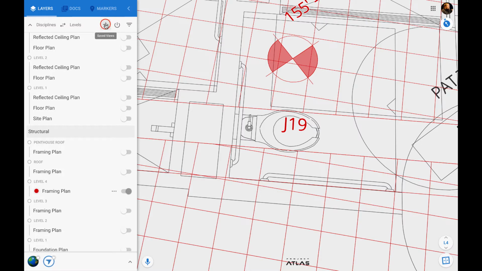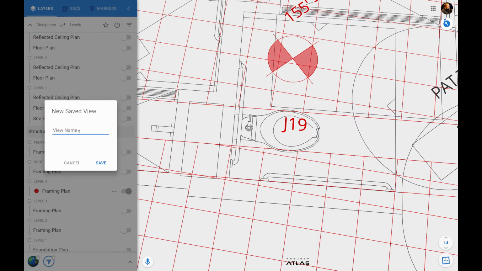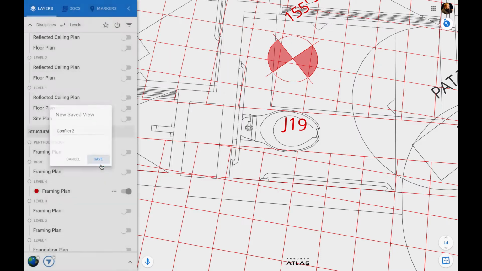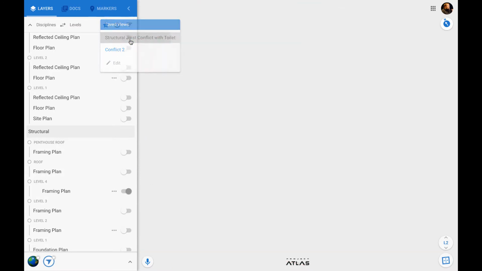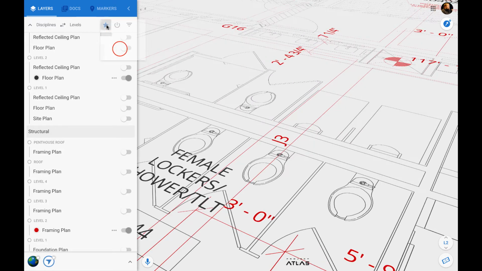So I'm going to go up to the star, click on it, add new view, type in whatever I want my view to be called, conflict 2, save. And now I have my saved views that I can easily jump between.